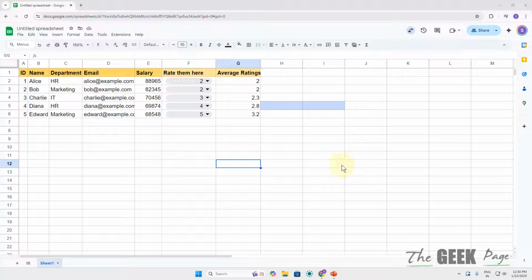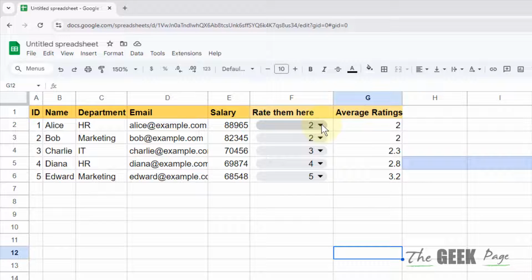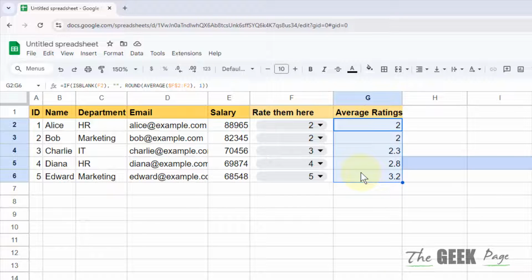Hi guys, let's see how to protect a column or a range in Google Sheet. So let's say this is a column you want to protect so that not anyone can change this, or only a few people can change this. So how to protect this, how to lock this?